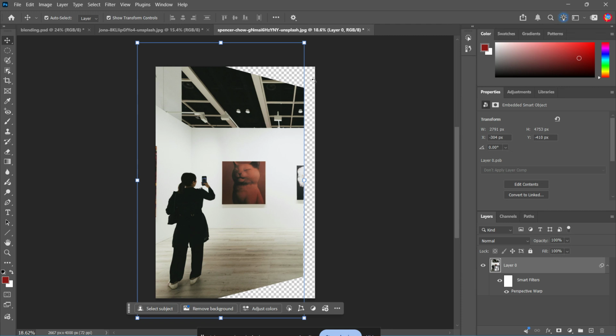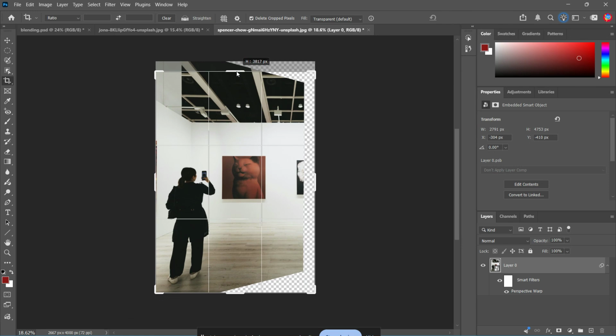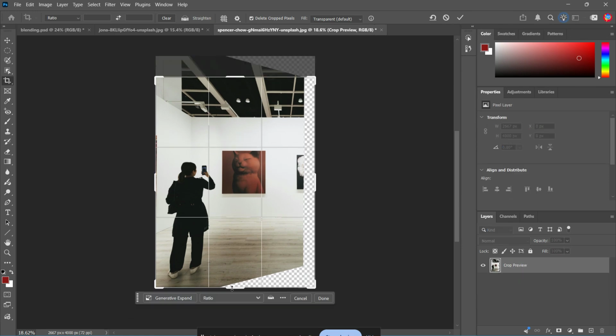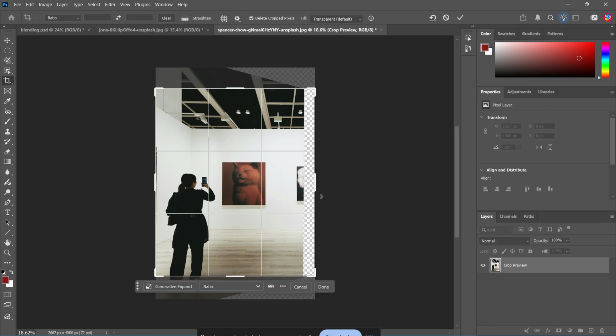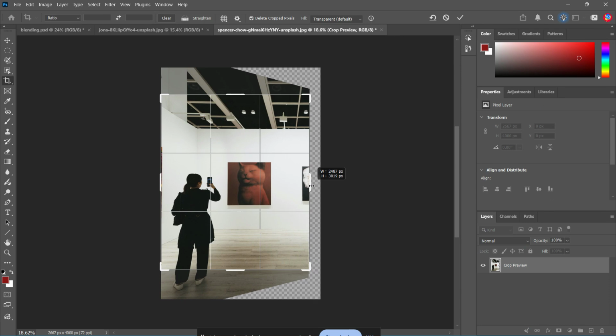Select the crop tool by pressing C on your keyboard, then drag the edges inward to frame your image properly. Crop away the empty space so the composition looks polished and complete. Make sure the subject is centered or framed the way you want before you confirm the crop.